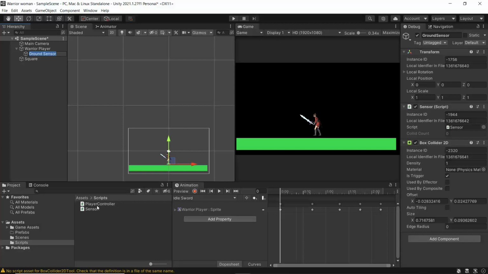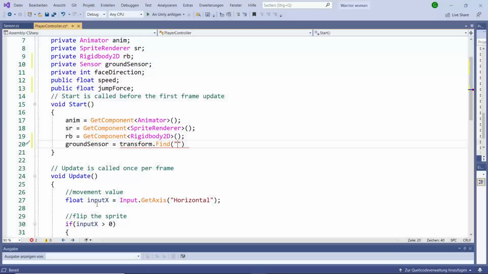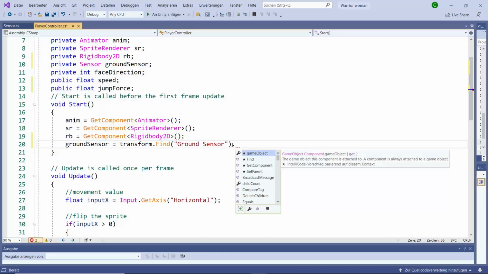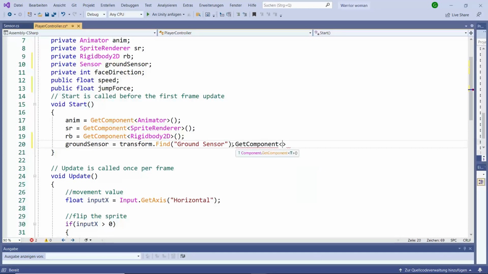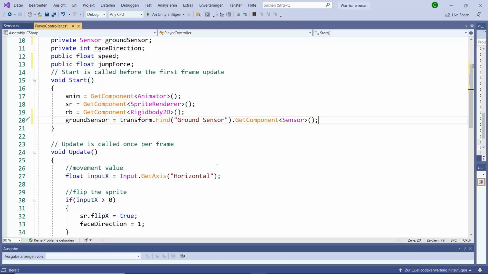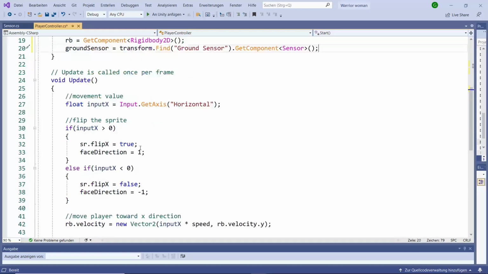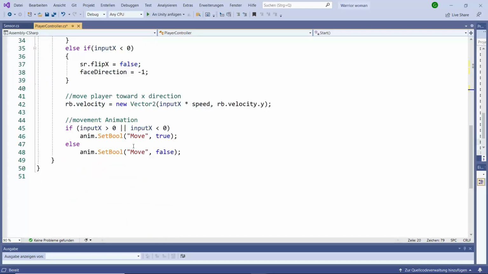And then let's go back to our player controller script again and paste it here. And then dot get component, and the component is our sensor script. So now we are able to get access to our sensor. So now let's work on our jump function.